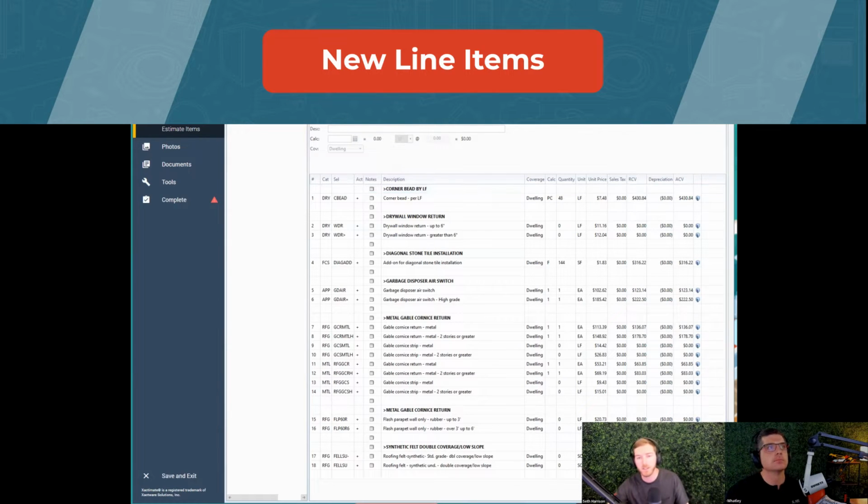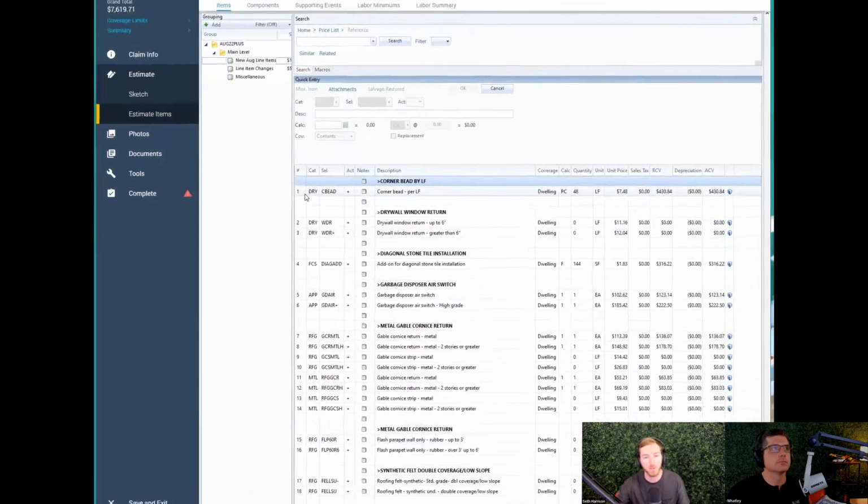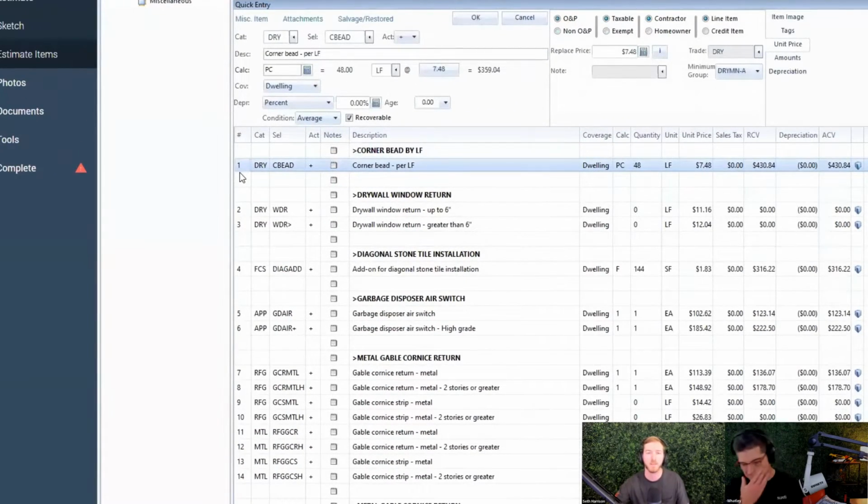Whatley, let's start here at the top. I've got X1 open here, and I've got the August 2022 price list. One of the first new additions this month is a corner bead by linear foot line item in the drywall category. In our preparations for this, we clarified with the pricing department the intention of this line item, and probably the most important question: when is it not supposed to be used?